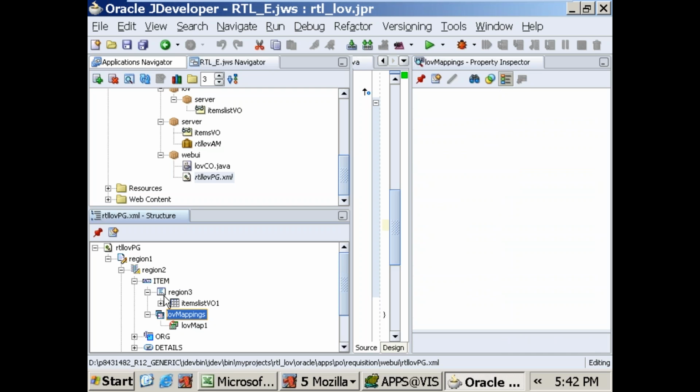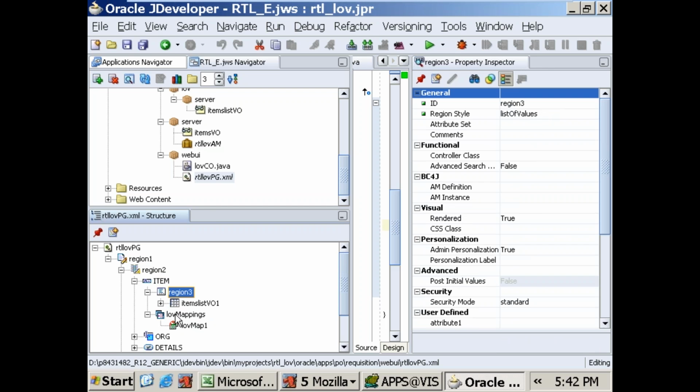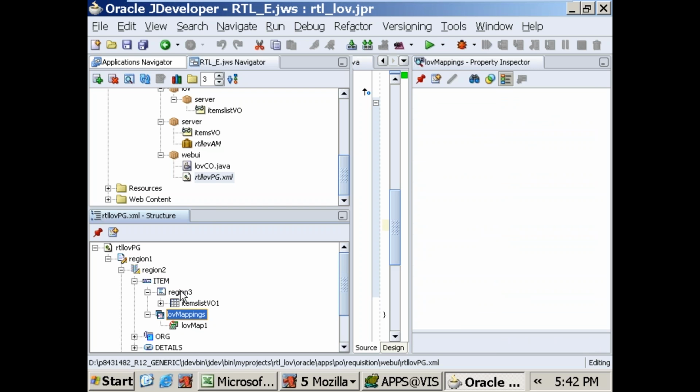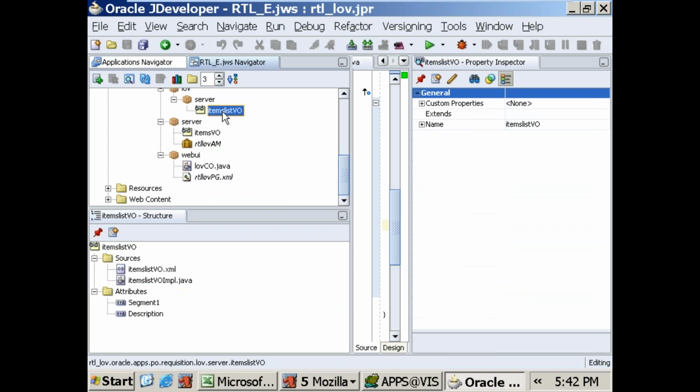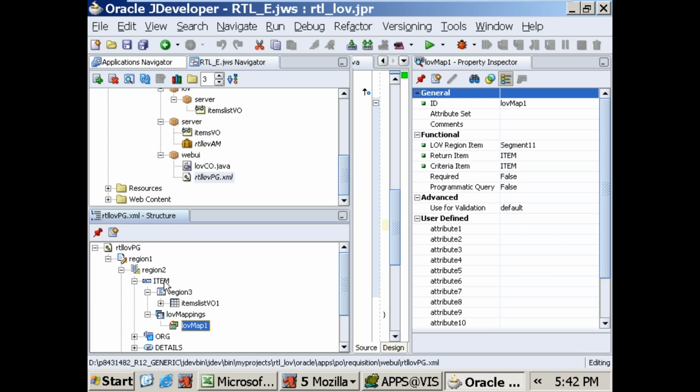Right. So whenever we take the item style as message LOV choice, two options will appear. One is region, another one is mapping. Region is used to display your LOV, list of values. Once we select the value, that value should be returned to some particular column, right? That's nothing but a mapping. We have to do the mapping. The value item name we are returning into the item field.